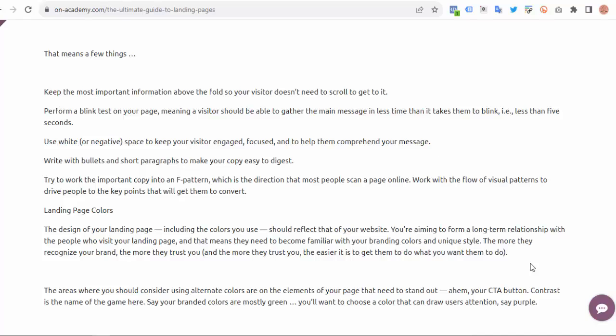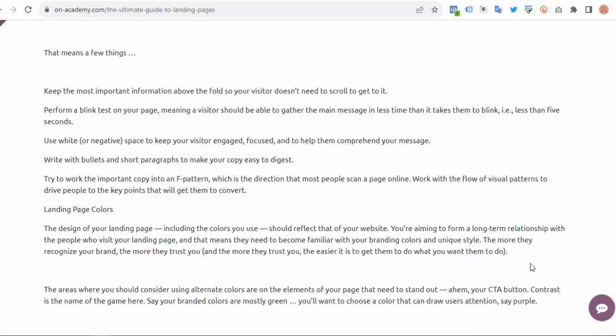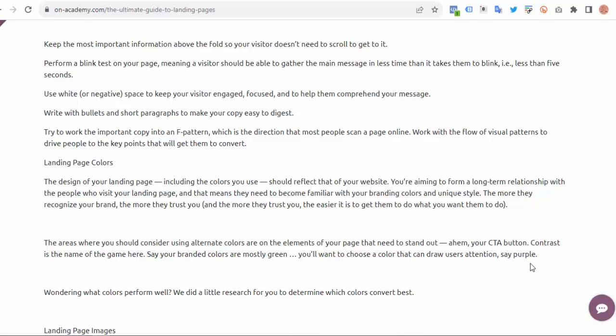The areas where you should consider using alternate colors are on the elements of your page that need to stand out, like your CTA button. Contrast is the name of the game here. Say your branded colors are mostly green. Wondering what colors perform well? We did a little research for you to determine which colors convert best.